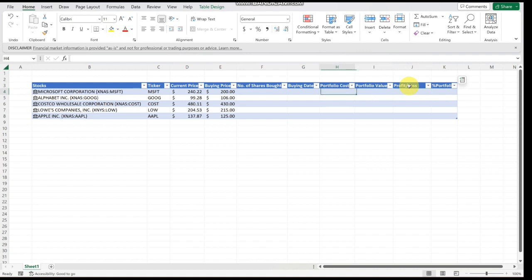Okay, so let's make another assumption about the number of shares that I've bought. Let's say I've bought 23 shares of Microsoft, 20 of Alphabet, 16 shares of Costco, 30 shares of Lowe's, and 17 shares of Apple. And let's say I've bought all these shares on 1st of September 2022.